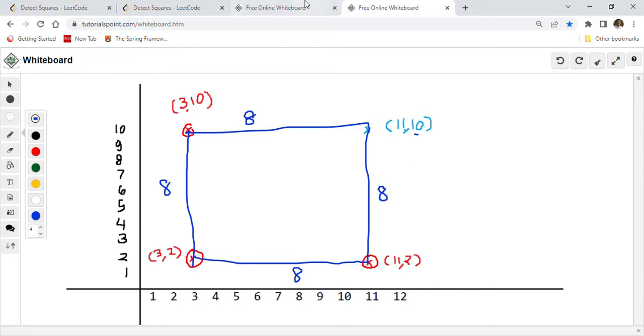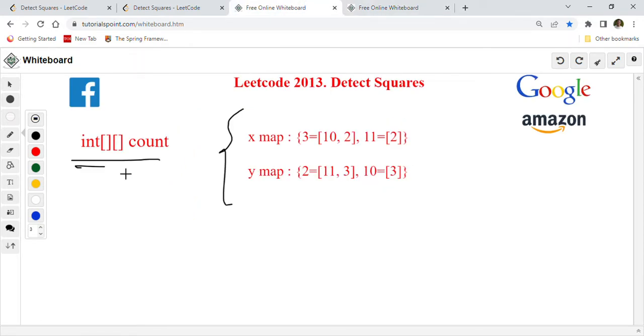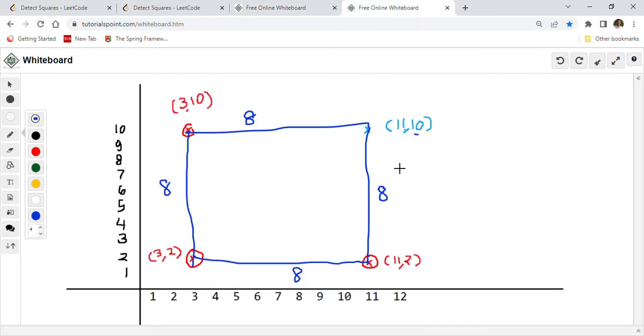At the same time we will also create a count 2D array, which will tell us how many points are appearing at that point, correct? For example, let's say the count of 11 and 2 is going to be 1, so there is one point appearing at this location. There is another point appearing at the 3 comma 10 location, one point is there. So we'll keep track of this count, how many points are there. Okay, 3 comma 2, there is one point, right?